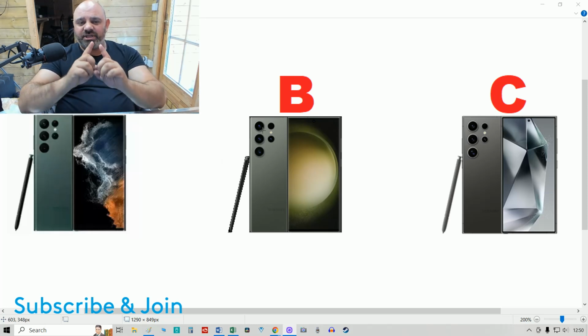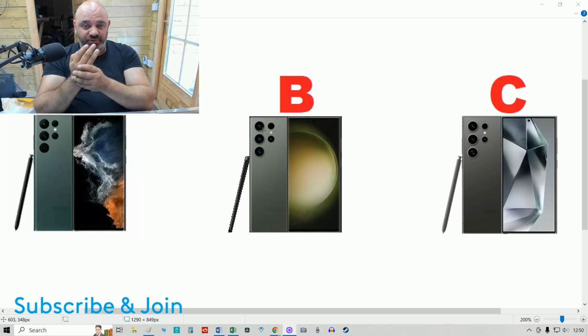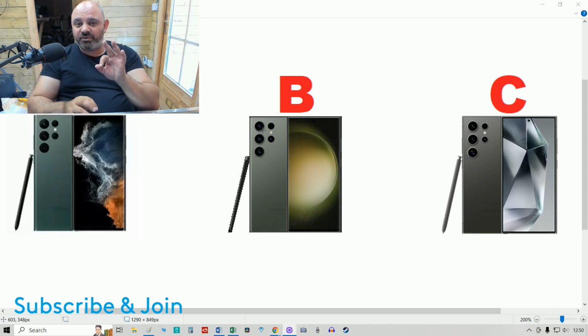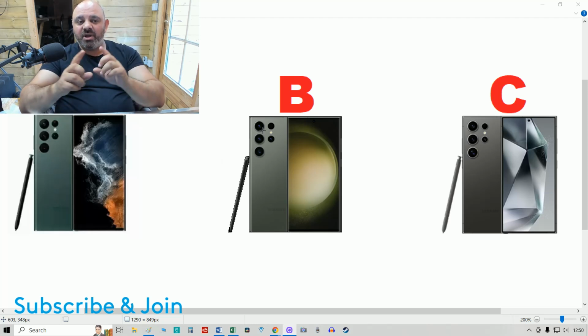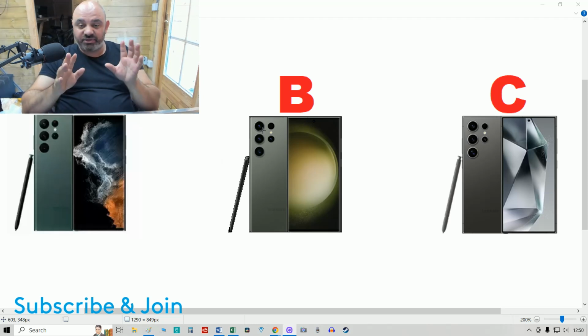I want you to guess which one of these is an S22 Ultra, an S23 Ultra, and an S24 Ultra. So there's three different models. One of those is an S22, one's an S23, and one's an S24. Which one do you think is which? So is A an S22 or an S23?